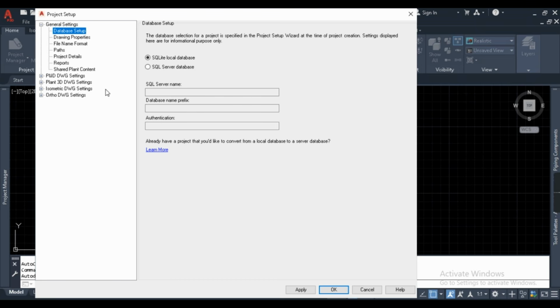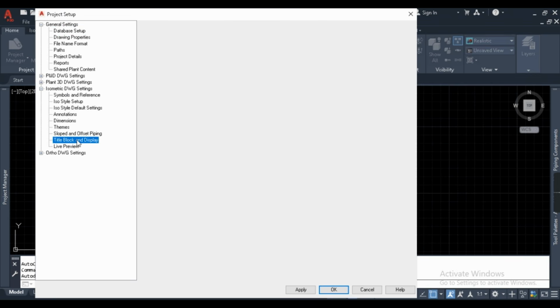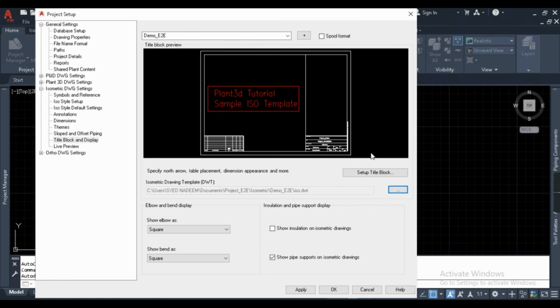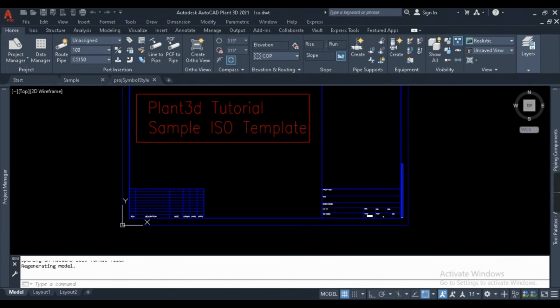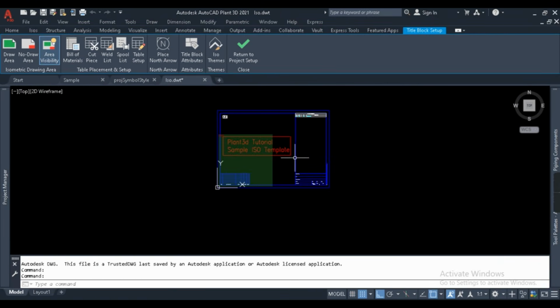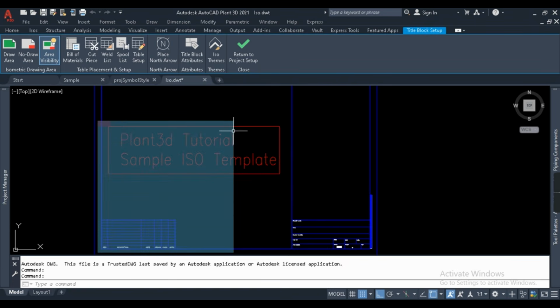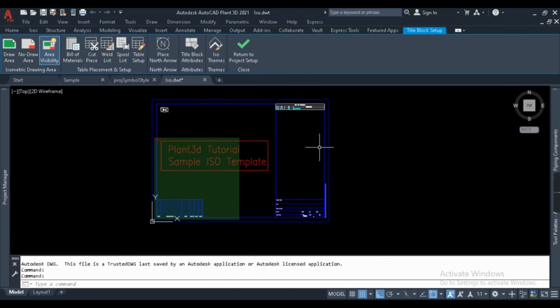Okay, we are in the project setup. Go to the isometric drawing setting, title block and display. Since I have deleted the default drawing template, it has automatically selected the ISO DWT file which is present in this folder, so I don't even have to select the file now. Now when I enter the setup title block, you can see this is my drawing template, Plant 3D isometric sample, which I had shown you before.